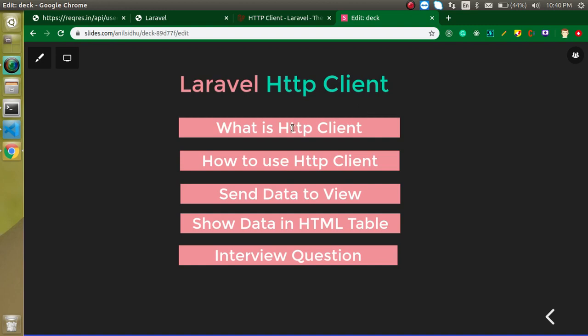First of all, we will see what the HTTP client is, how we can use it, and how we can send data from the controller to the view. After that, we will render the data we get from the HTTP client into an HTML table, and at the last I will ask you a very important question, and you can attempt this question in the comment box also, right? So now the question is, what is the HTTP client?